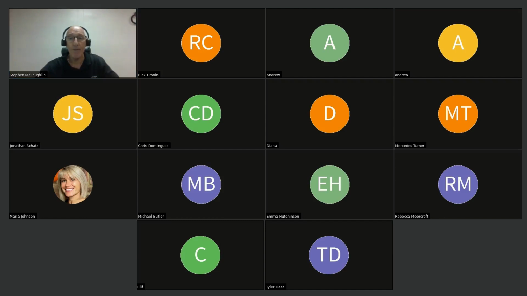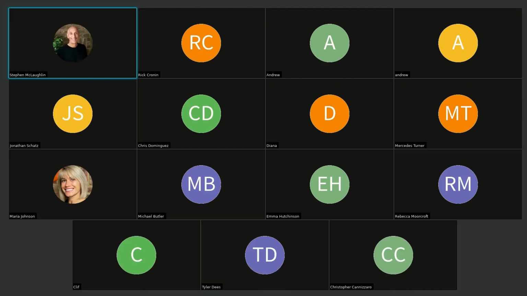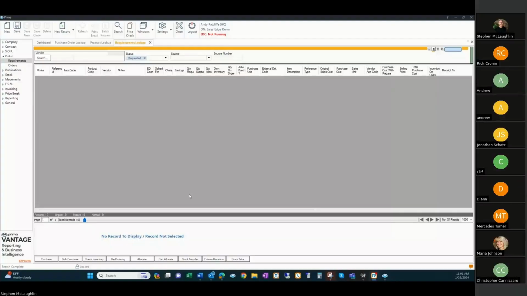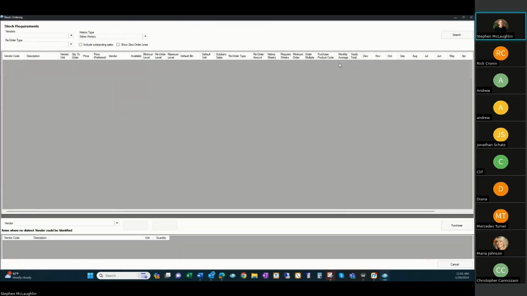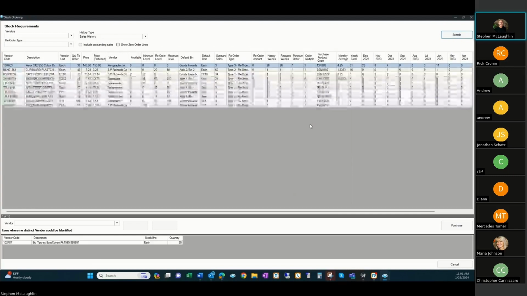So to start, I'm just going to share my screen and stop my video. Okay, so I'm going to navigate into, hopefully you can see my screen, requirements, and the button for stock reordering is the same place it's always been. It's just that we've added quite a few features into here. Now this is a demo database, so there's very little data on here.